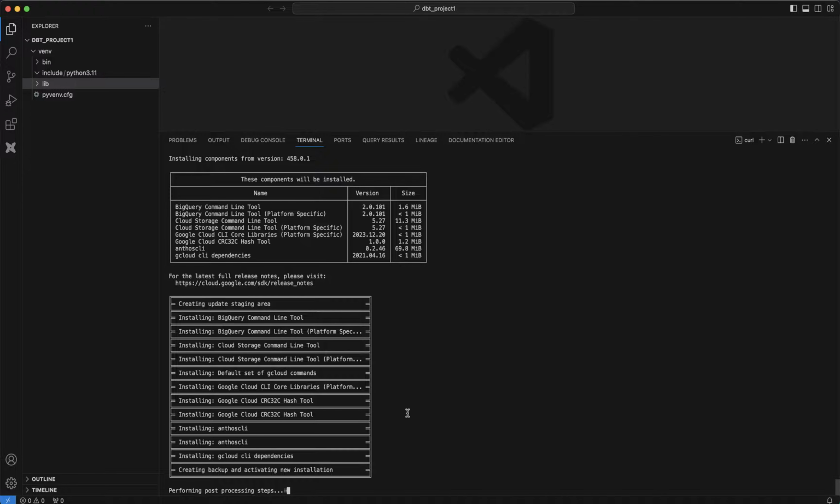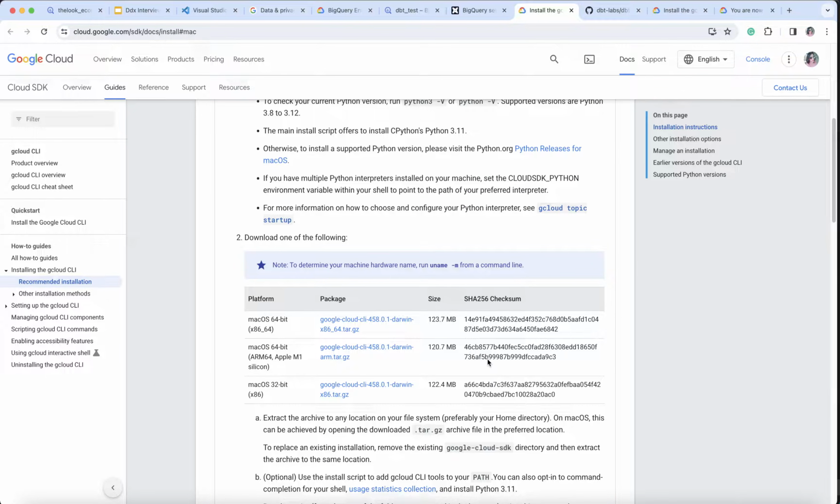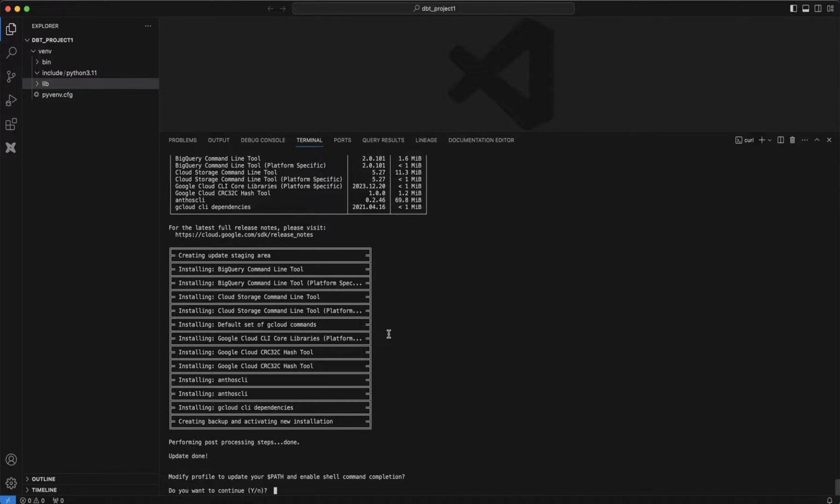Now there are two ways. The first way is something that I already told you over here, that you can follow this particular page and install the SDK through this. Otherwise, you can use this curl command as well.